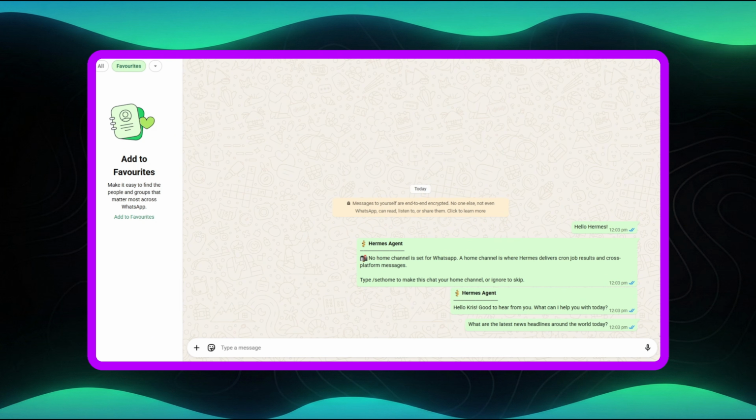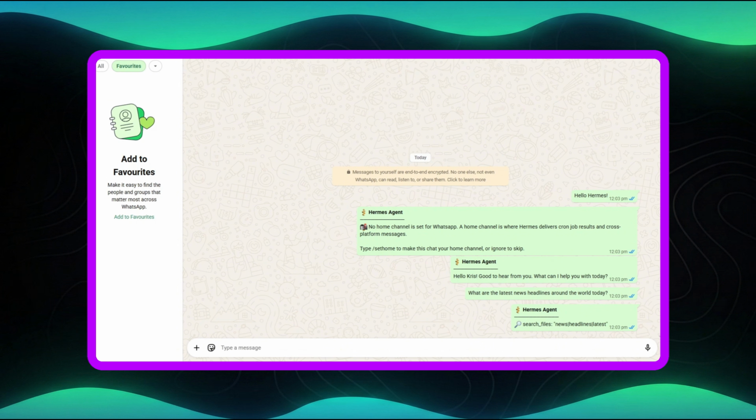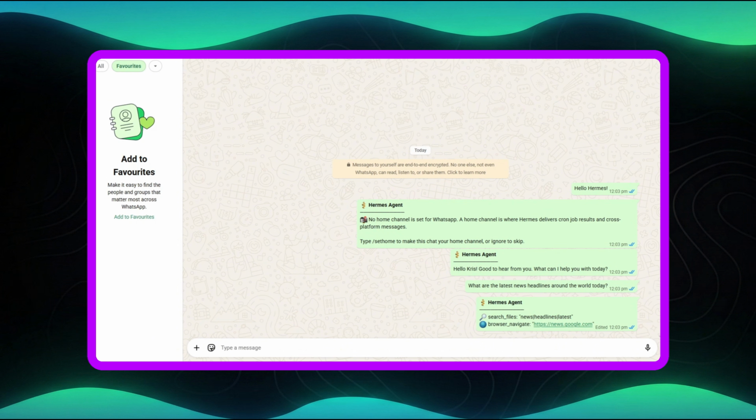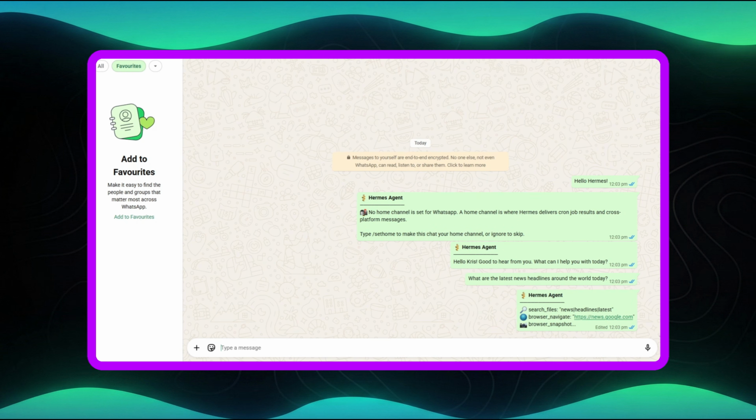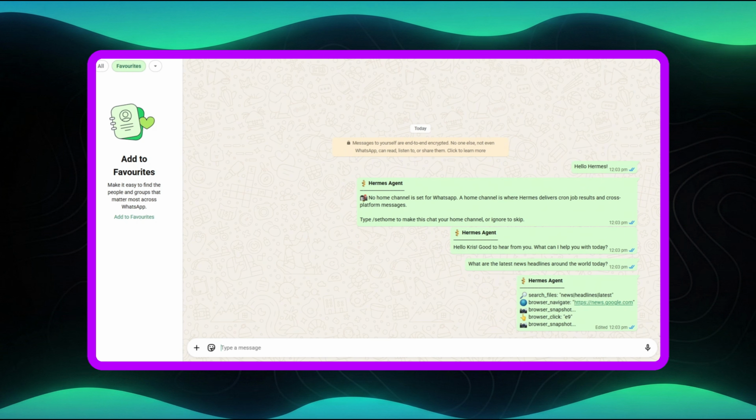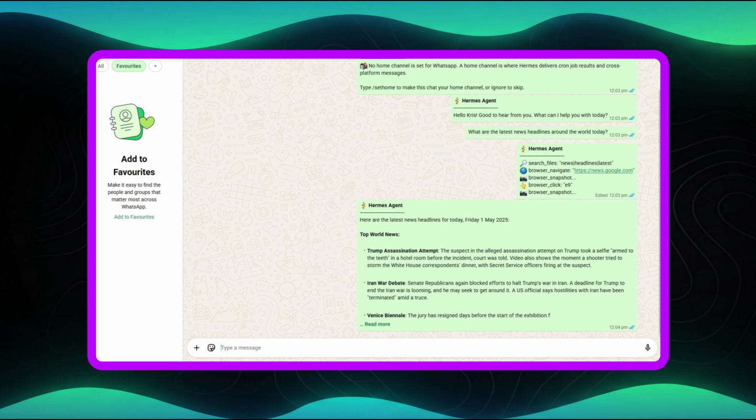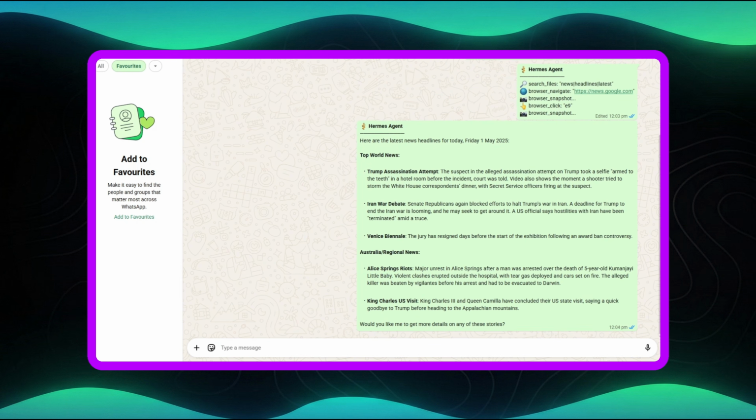As it processes, you can see it's editing its message in real time, showing its tool usage like navigating to Google News and taking snapshots. Seeing these logs is crucial because it confirms the agent is browsing the web for facts rather than just guessing or hallucinating. Just a few seconds later, it delivers a perfectly formatted bulleted summary right into our chat.